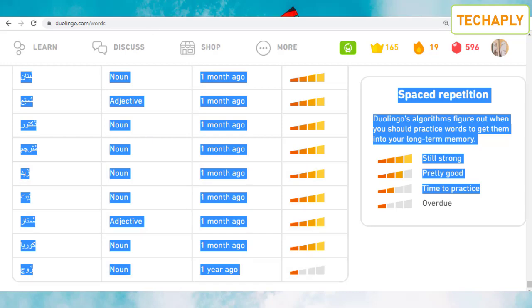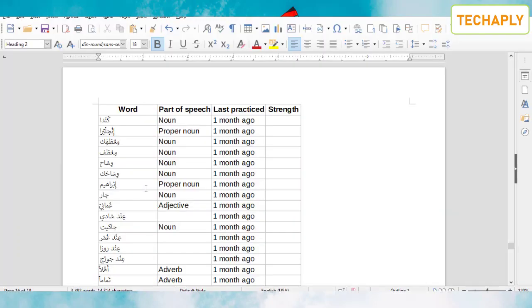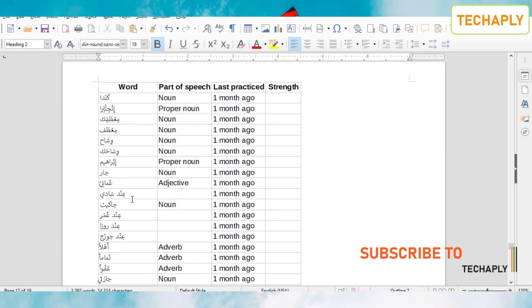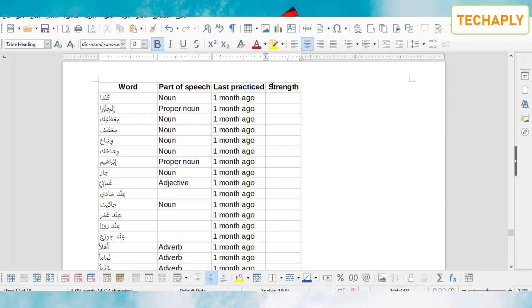Next, click on More and go to Words. Here you will see a list of all the words that you've been learning. Moreover, Duolingo provides the timing of when each word was learned. Here, you can copy all these words into your Word document and fill in the meanings of the words. You can actually print this list out for later use.